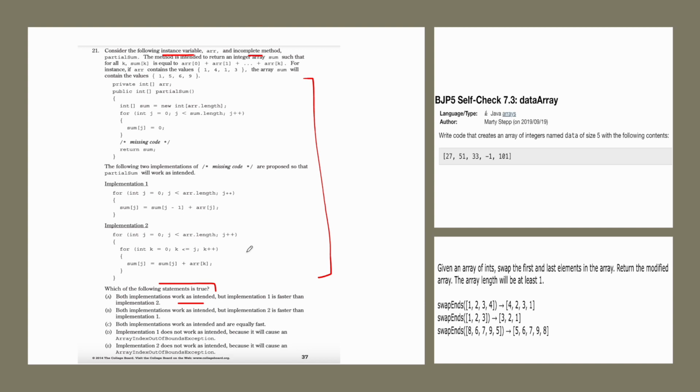What I do is I first take a good look at the code. The first thing I noticed in implementation 1 is that it starts at 0 and goes through array.length minus 1. But the first time it loops, at index 0, it's going to do sum j minus 1. Remember, j minus 1 would be 0 minus 1, which is minus 1, an out of range index, so you can't access that index. So the answer is that implementation 1 does not work as intended because it will cause an ArrayIndexOutOfBoundsException error.